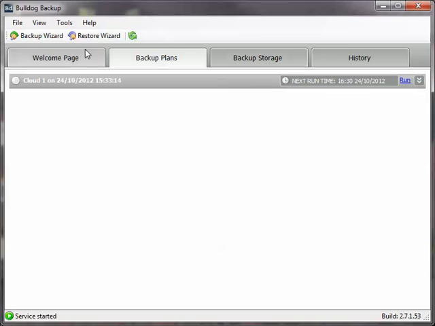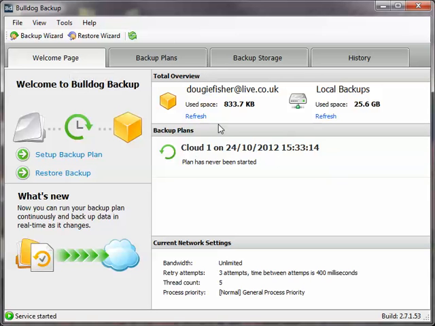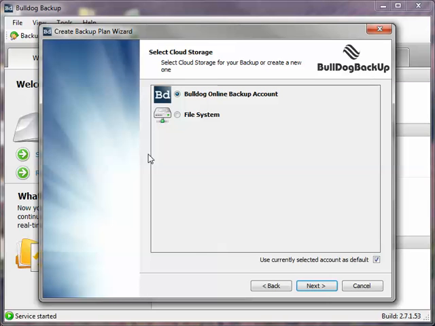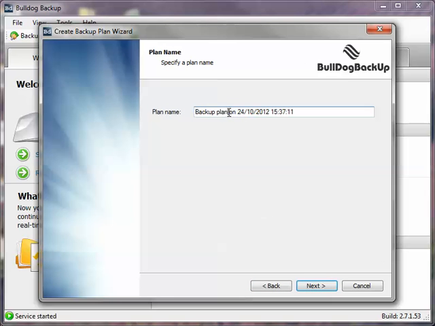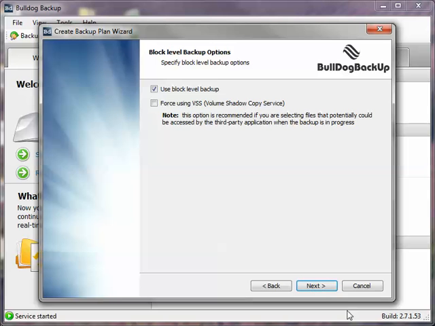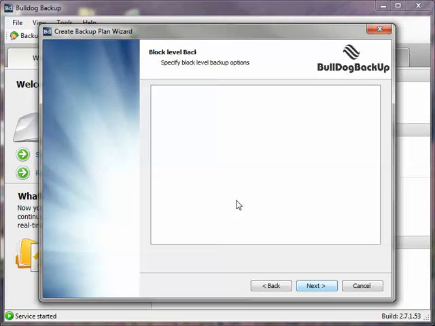Okay, so let's go back, and we also want to basically replicate that backup but to a separate location, and that location is going to be our local device, which is our NAS. So again, we're going to open Backup Wizard, click next, and this time we're going to choose File System, which denotes our local system. We're going to click next. I think we'll just call this Local 1. Make it nice and easy. Click next. Again, block level backup. Click next.